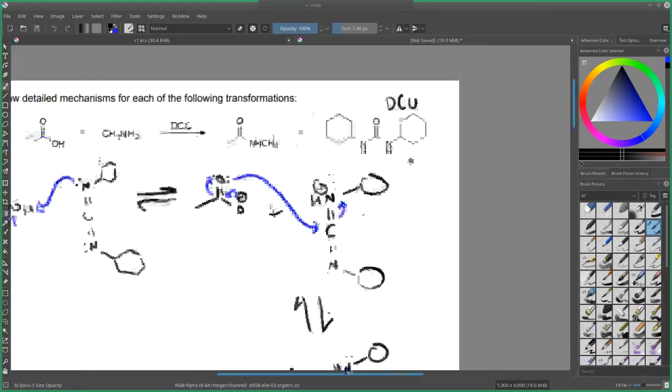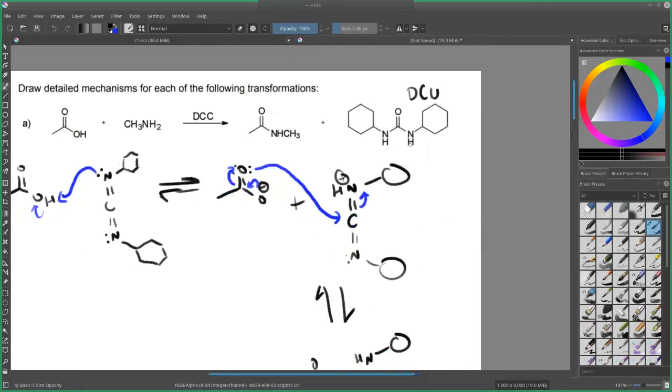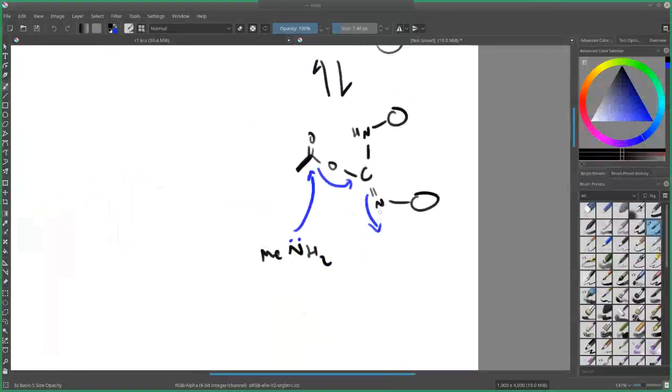Okay, so we know at the end that we want this carbonyl here, and we want NH on either side. So all we need to do is get a hydrogen onto here. So where can we pull a hydrogen from? You just take it from the methylamine NH2. Yeah, so we can actually just grab it from over here. So that's what we can do.